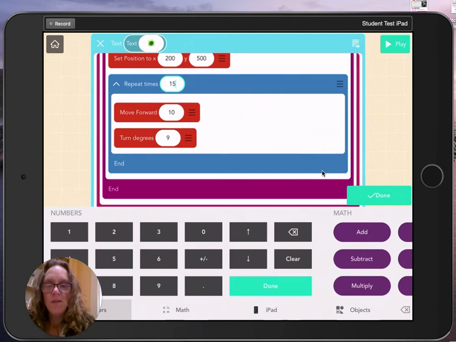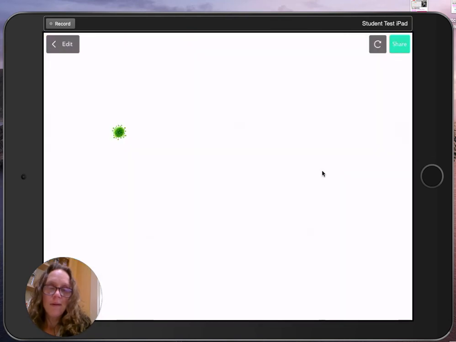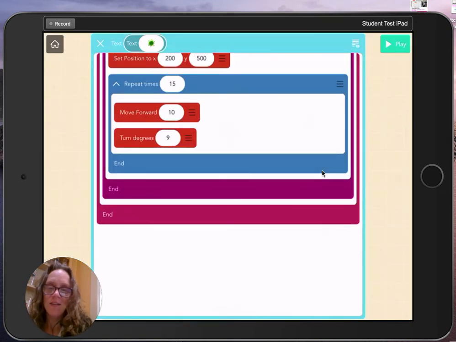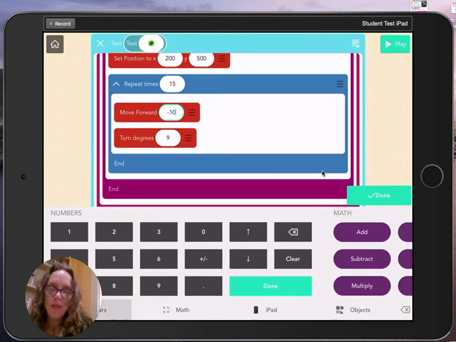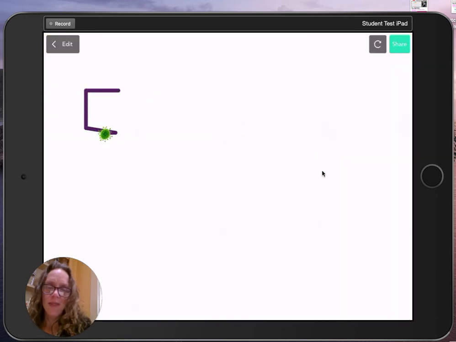There. So 15 times it's going to move forward and turn a little bit, a tiny bit. Let's see. Oops, it's going the wrong way. So remember what we need to do when something's going the wrong way. I'm going to only change one thing at a time, because when you're programming and you change two things at a time, you don't know which one made the change. That's important. So I'm going to change one thing.